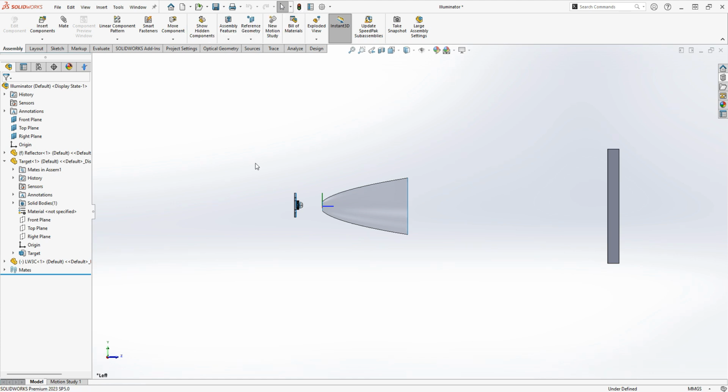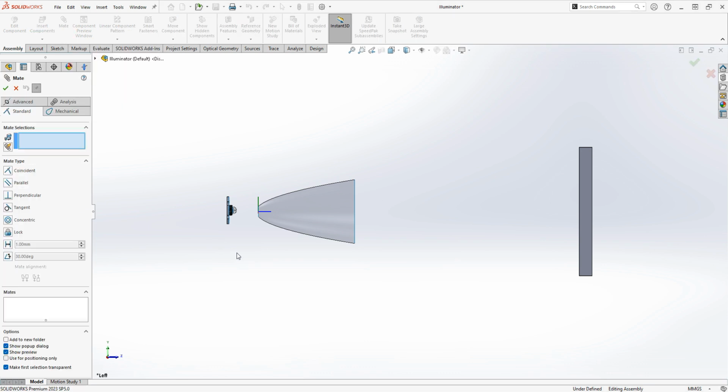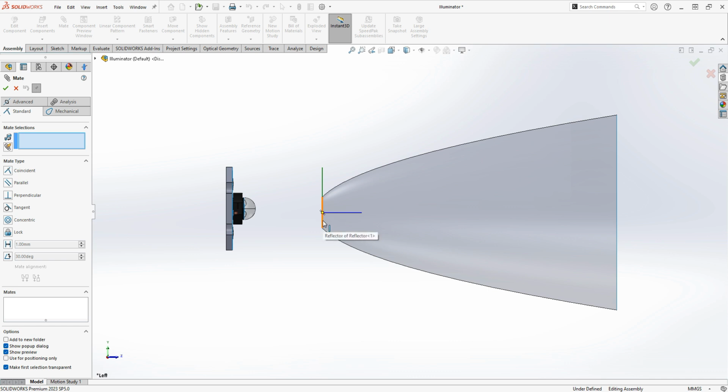And the next thing we're going to be doing is applying mates, similar to how we did with the target. So the first mate that we will do, go up here, click mate. We're going to zoom in a little bit. We want this part of the reflector right here.